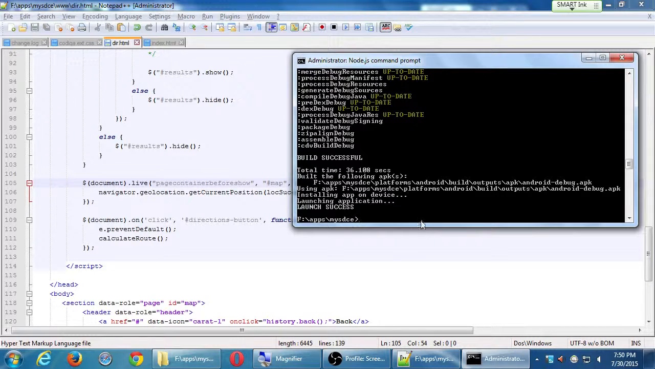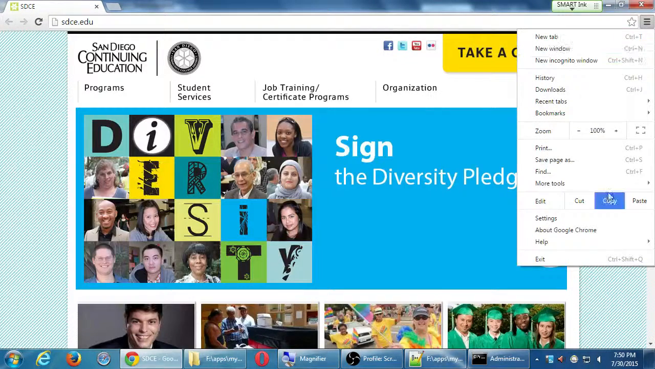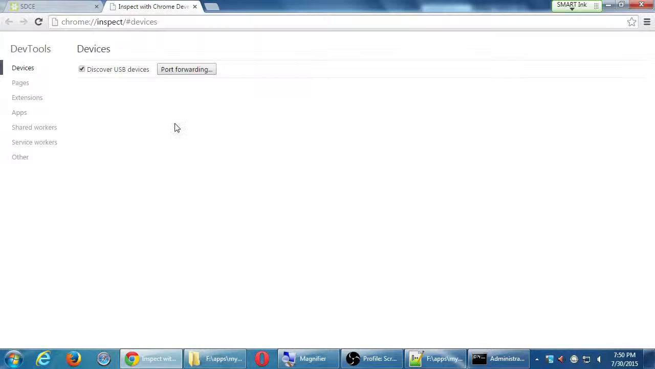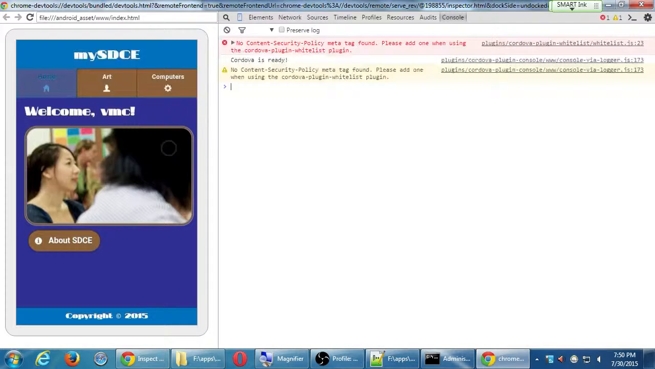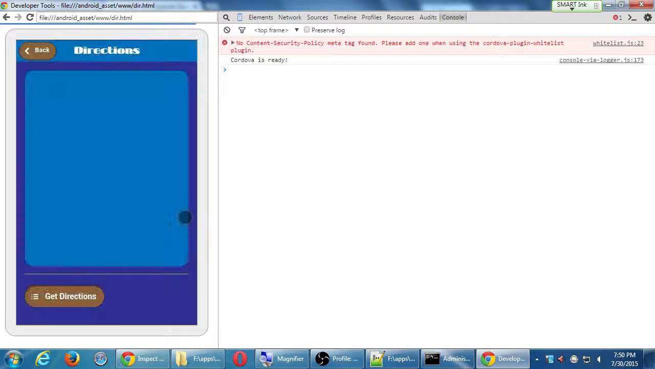Okay, at this point it's been built and put on my device. It's safe to bring Chrome back. I will do that so that you can see what I'm doing. Maybe give it a moment.